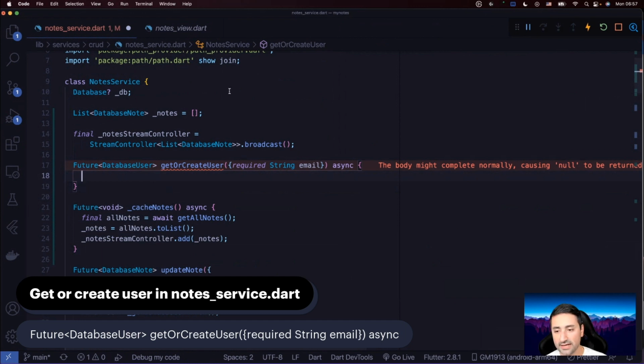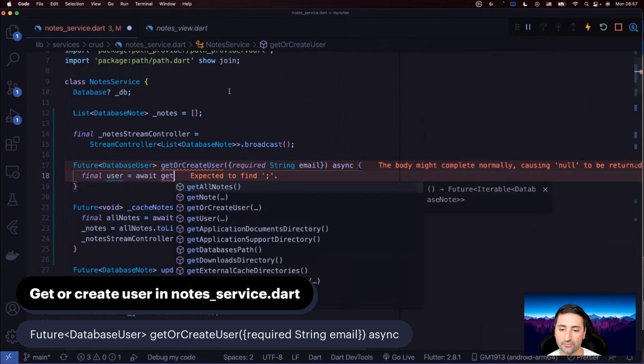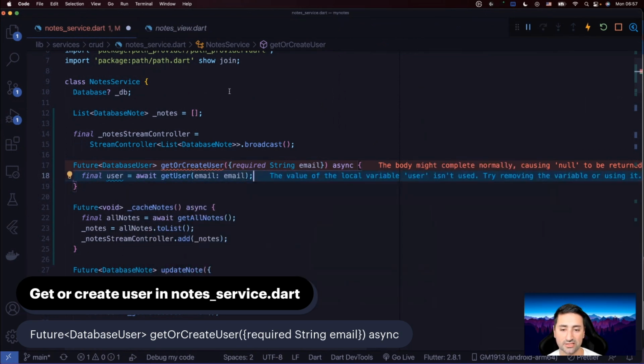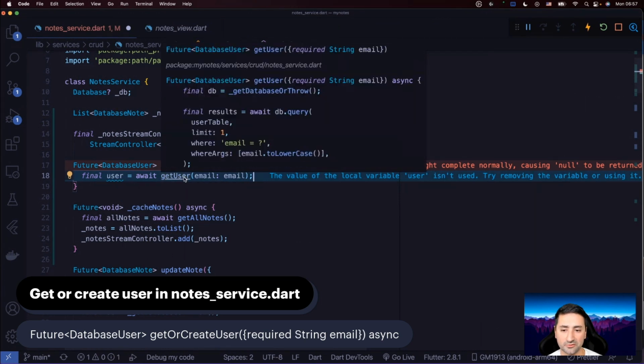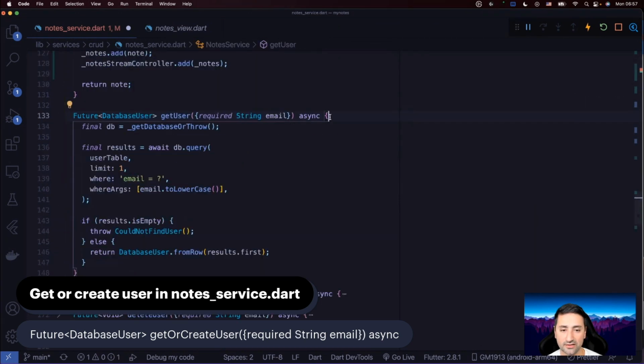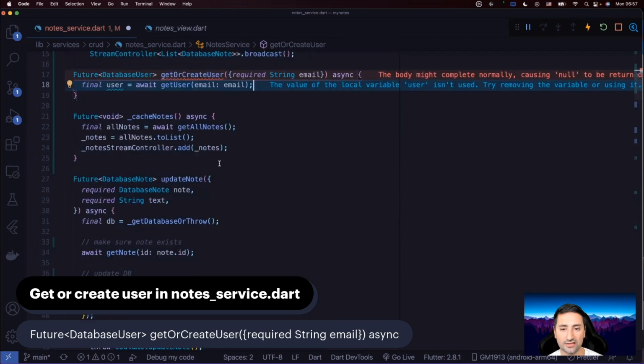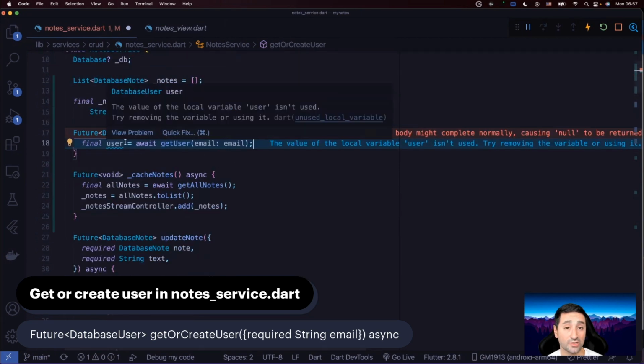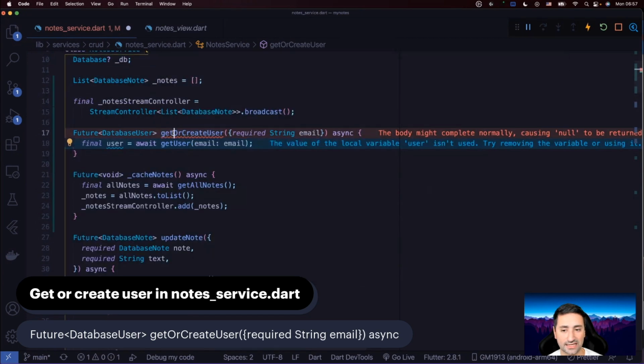So let's go in here and just say final user is await get user. And you see the email just fits in there perfectly. But if you remember from the implementation of get user, let's go in there and expand this. If the user couldn't be found, then it throws an error, says could not find user. That's our cue, so that if that function throws that error, then we're going to create that user. So if that user doesn't exist in the database, it needs to be created.